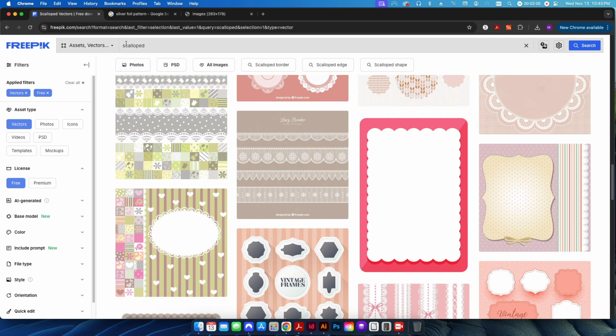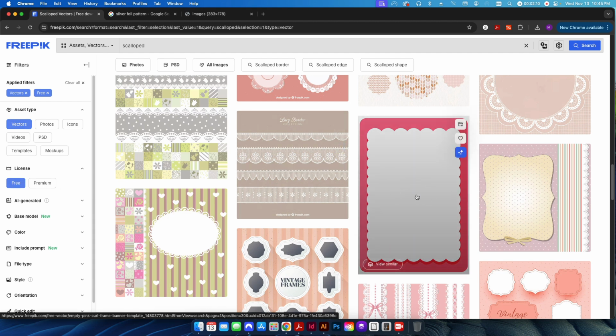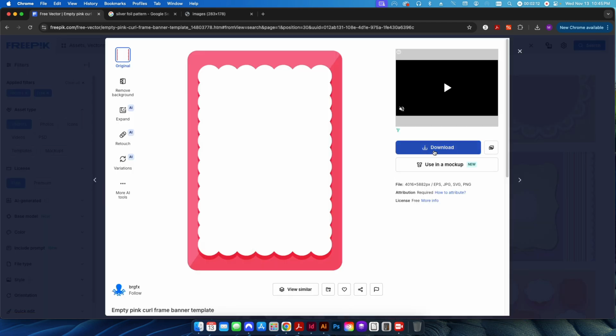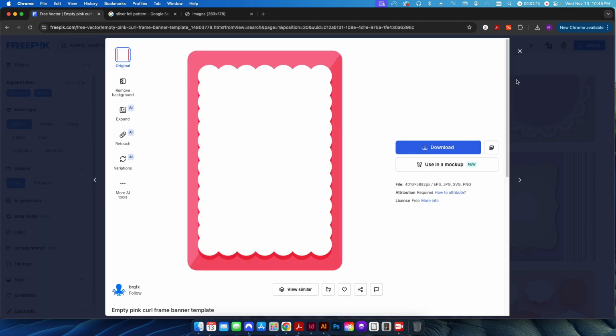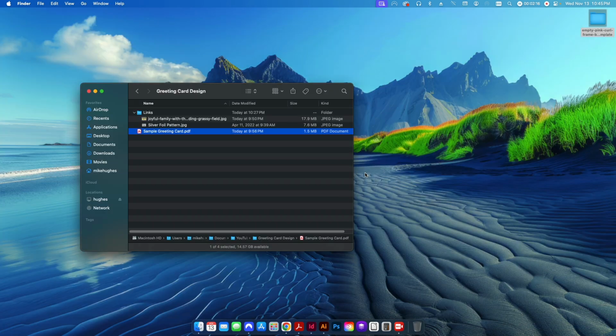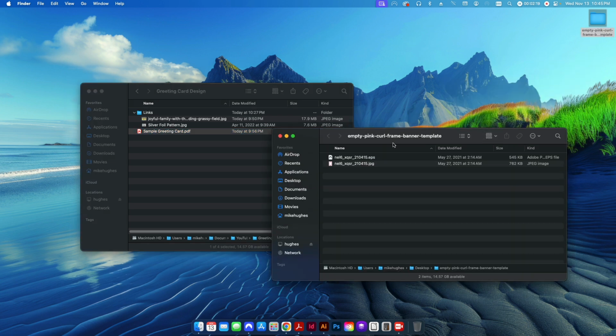So what I've searched for is scalloped, and I have my asset type set to vector and my license to free, and this is the design here that we're going to go ahead and pull that frame from. So I'm just going to go ahead and download this. Now I've already downloaded it, so it's on my desktop here.